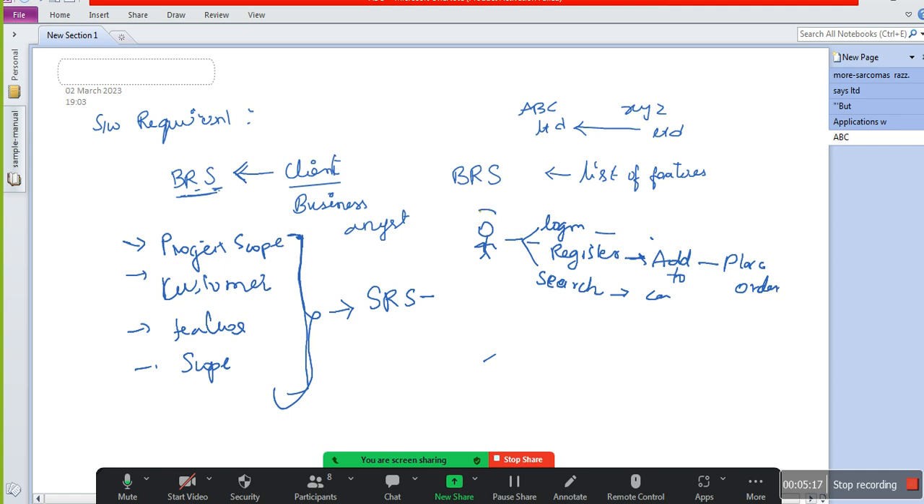What is the first thing that starts in the system, what is the ending thing, and how the flow of things goes will be mentioned. So this system requirements document will be prepared by the system analyst. BRS is prepared by the business analyst, and SRS is prepared by the system analyst.